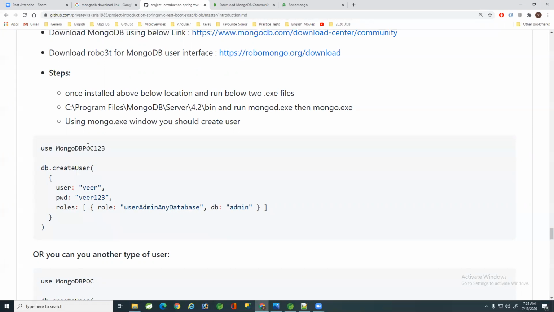For that schema, you need to create a user. User means you need to provide the credentials for that user, for that schema. So, create user vir123. Role is userAdminAnyDatabase, meaning the DB name is admin.